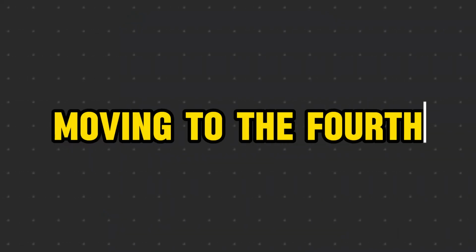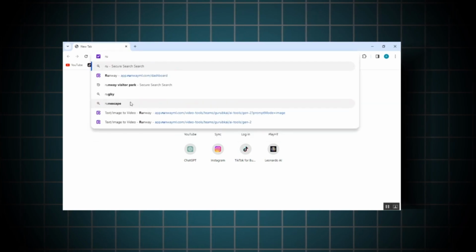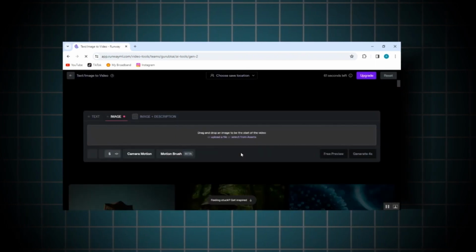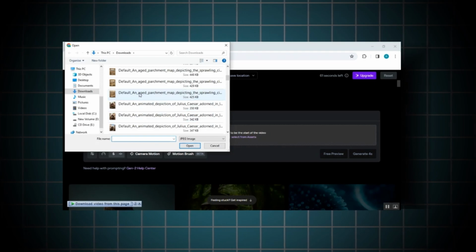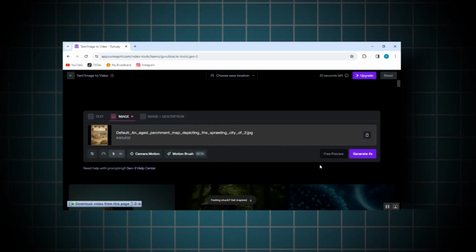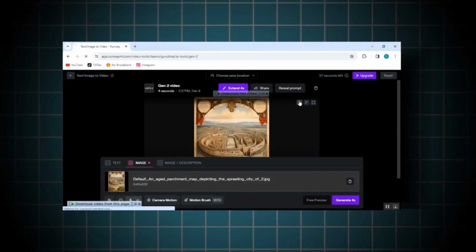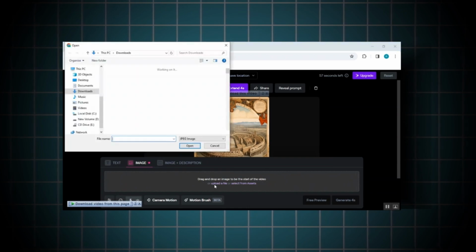Moving to the fourth part of the video. The fourth part is image to video creation. Search for Runway ML in the Chrome browser and click on the image option. And now here, click on the upload option and upload your file. Click on the generate option. It will convert your image to video. Apply this process for all videos.